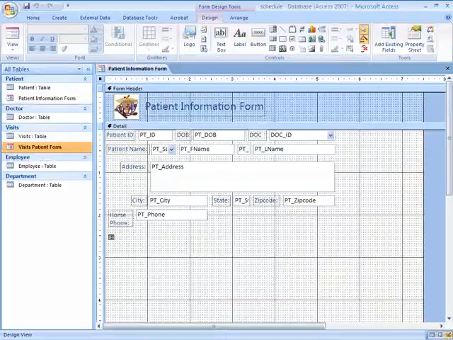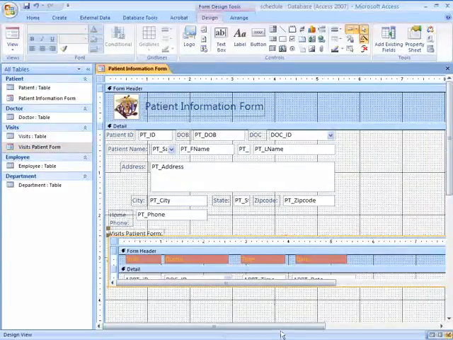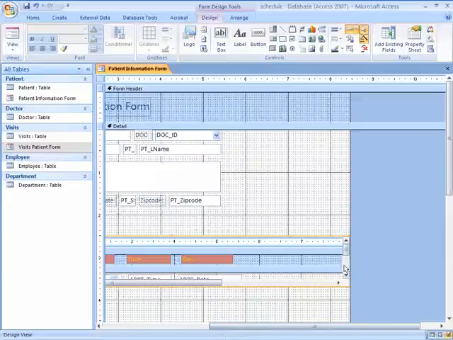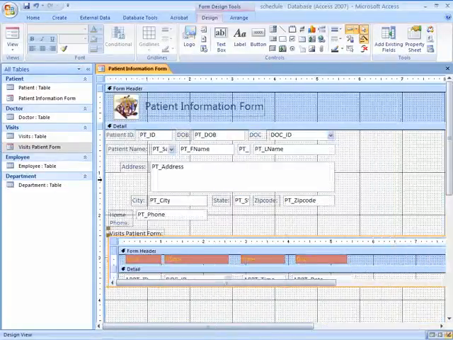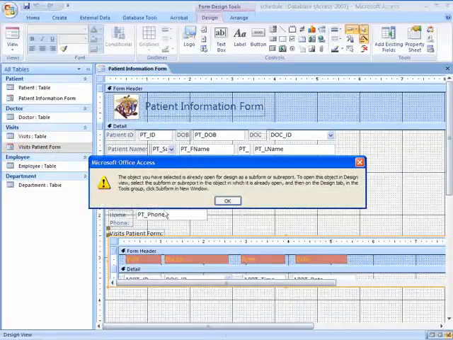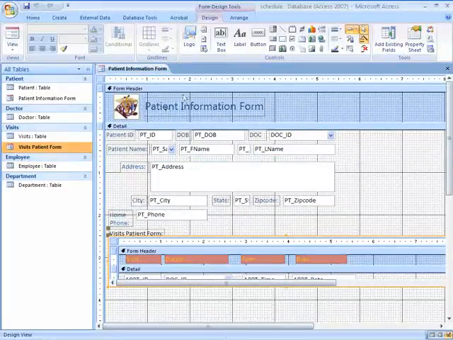I'm going to grab my visits patient form and I'm going to just drop it right there. Now you notice the form itself is really stretched out here. So one of the things I may want to do is change that patient form a little bit.